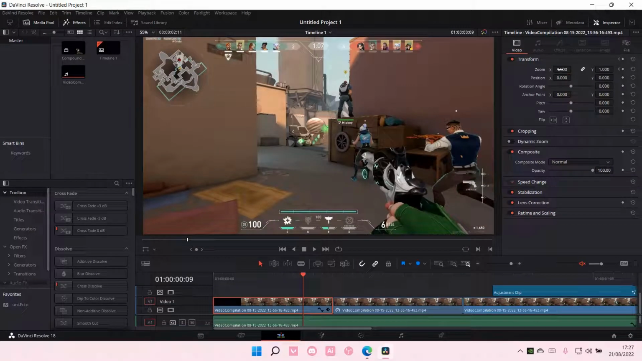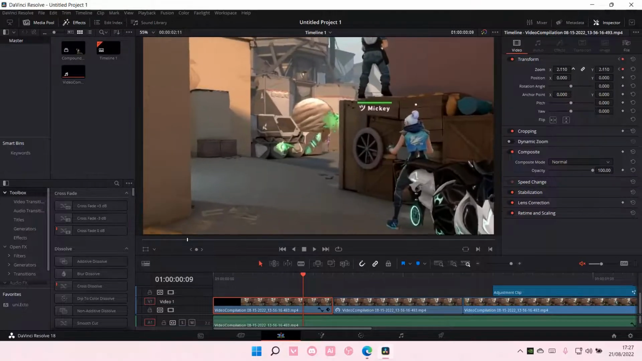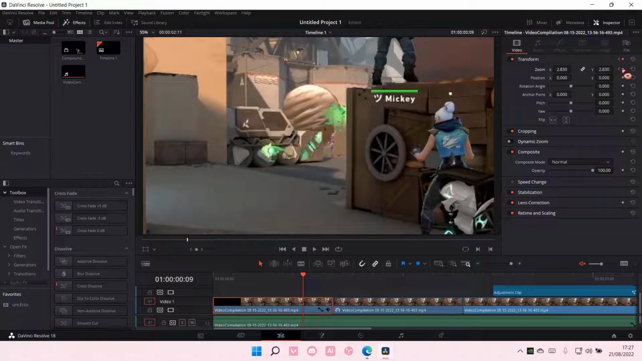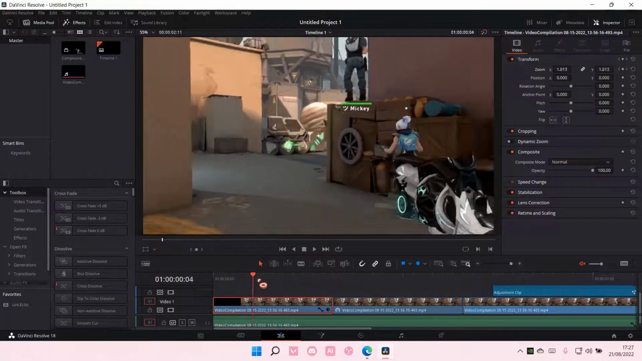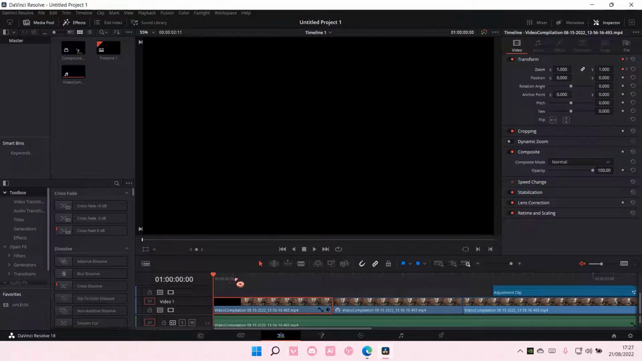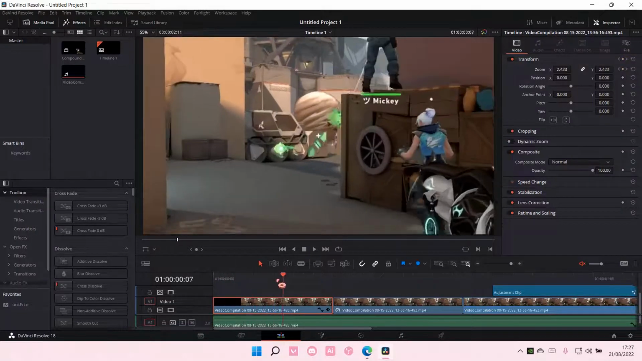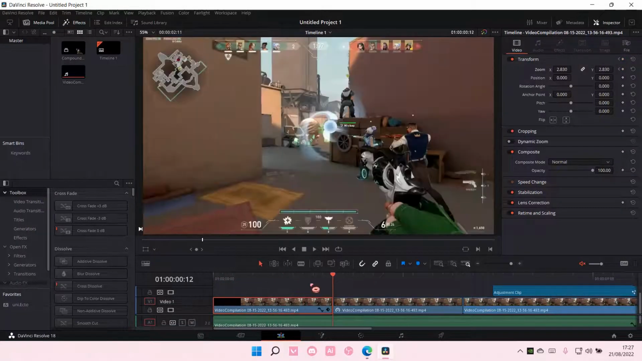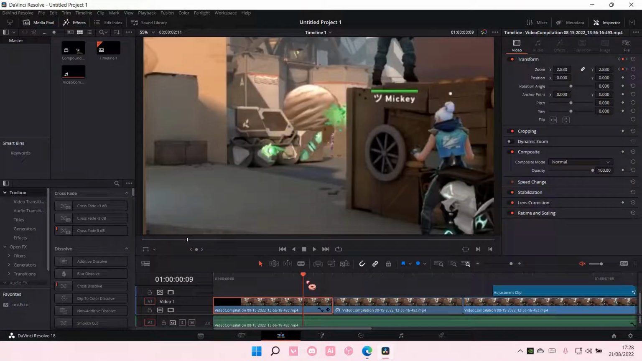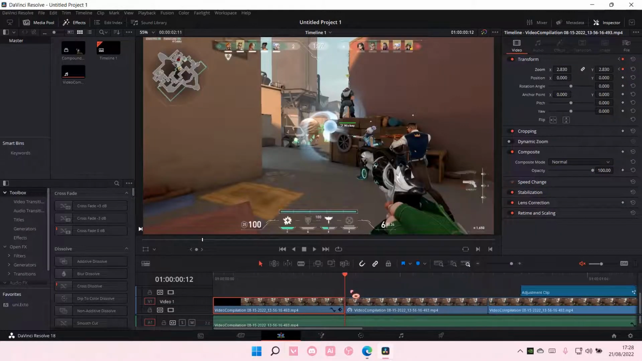Okay. Then I'm going to zoom in and then the keyframe will be red, because I already put a keyframe at the beginning of the clip and it will zoom in, but at the end it's going to sort of zoom out again because the keyframe isn't applied, I think.